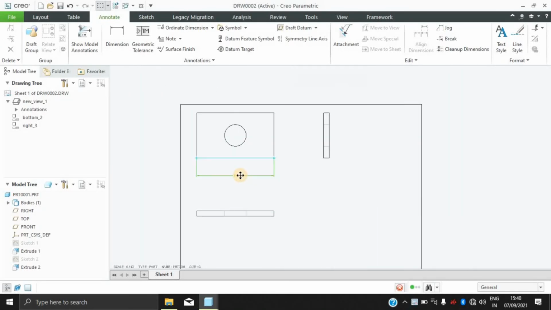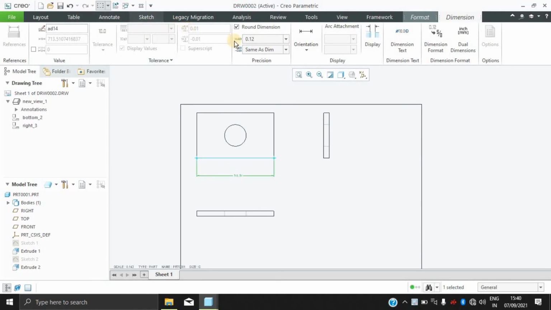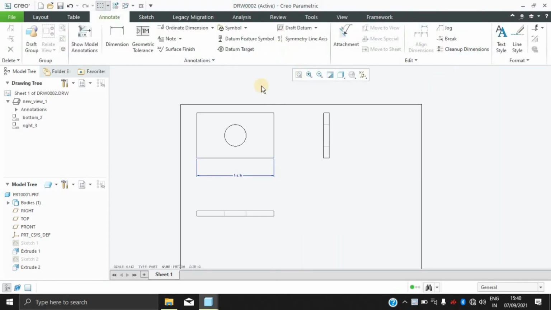You double click on this symbol and you can edit what font you want, what tolerance you want, or whatever it is. Alright, so I'll move on to the next one. Again, I'll show you one more dimension.